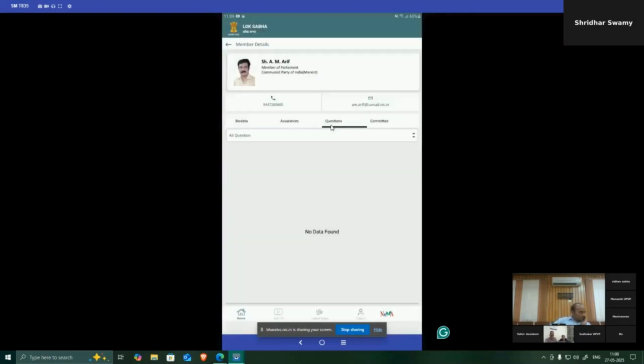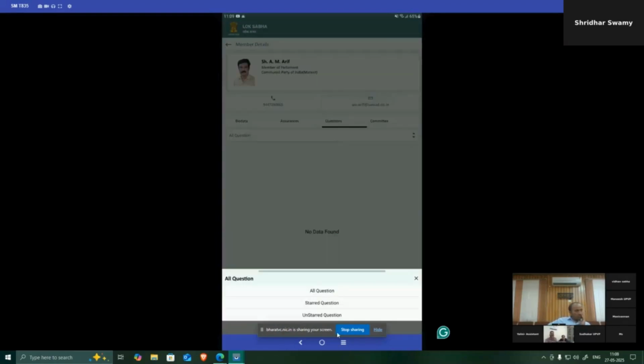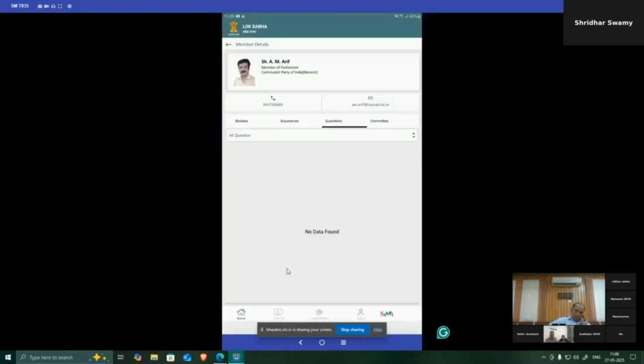In the same way, all the questions related to this member can be filtered by selecting all questions, starred questions, and unstarred questions, and will be shown in this list. Then, the committee details, or the committee memberships of the particular member, will be seen in this list.